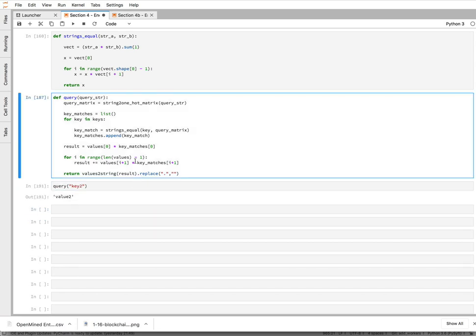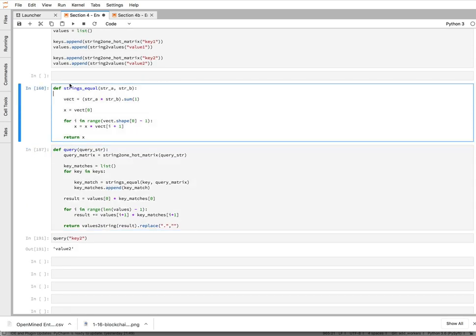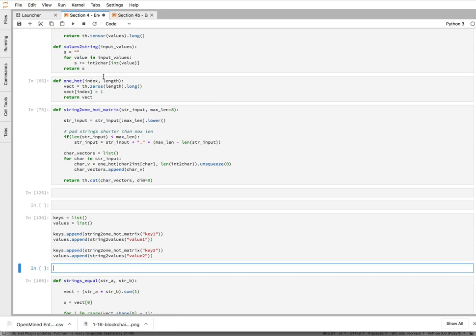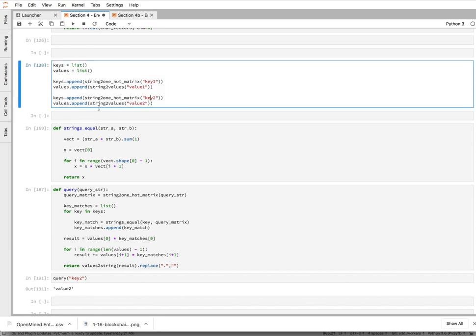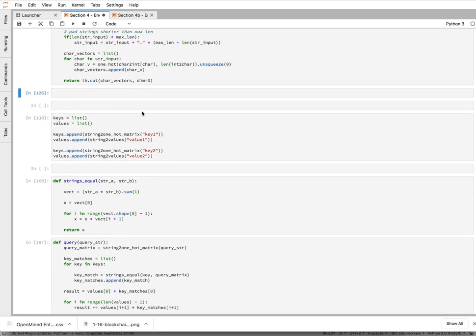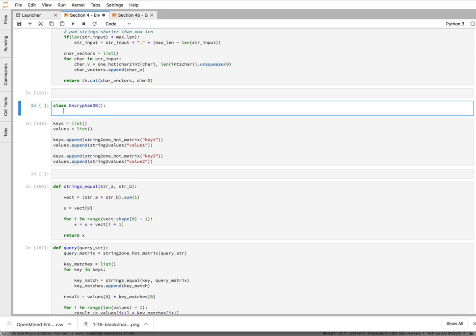Okay, so how do we actually pack this into more of a database? We've got a loose collection of functions here, but it'd be nice if we had a class that was like a decentralized database. So let's make one, or we could say encrypted database. You can choose what you want to call your database yourself.